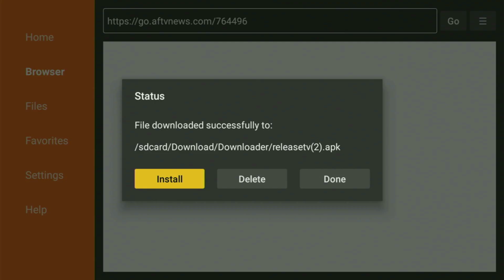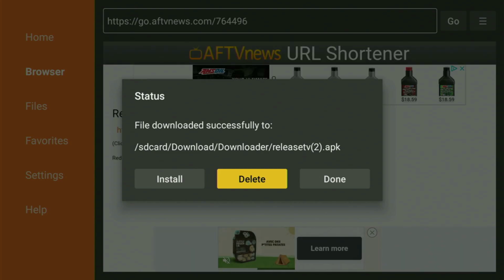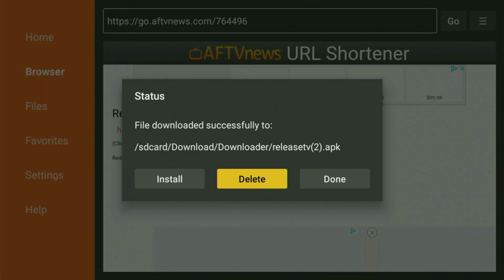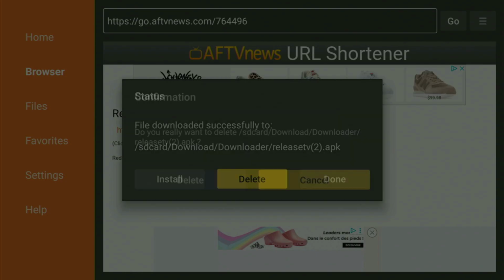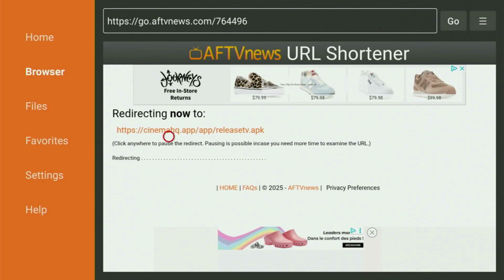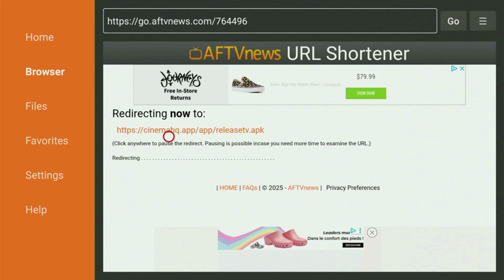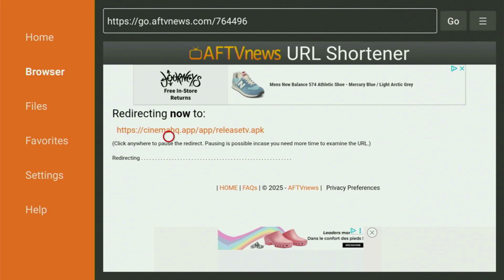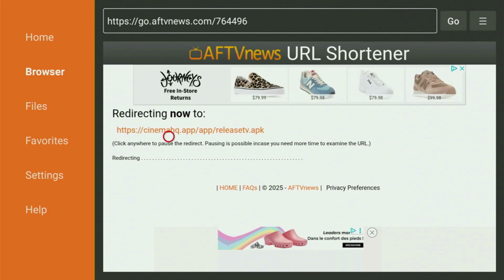And then don't click on open yet, instead press done, as this way you get an option to delete the installation files, as you don't really need them anymore on your Firestick. So just click on delete and then delete once again. This way you will be able to save yourself some free space on your Firestick. And it's really important, because by default your Firestick doesn't really have too much free space available anyway.